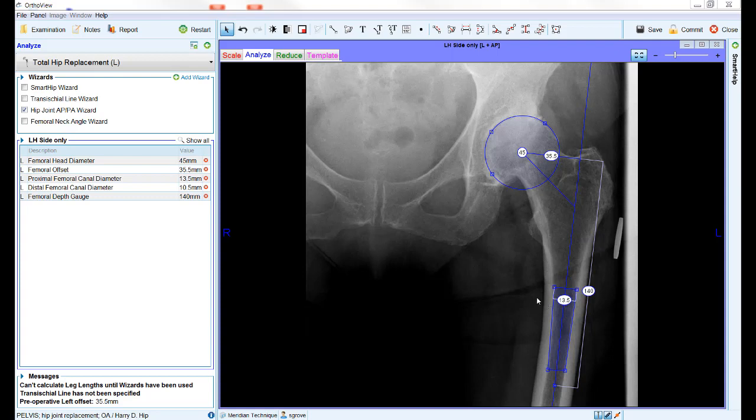Also, the hip joint AP PA wizard does not have the Find Femur or Position Template options, so the rectangular box is manually placed into the femoral canal.